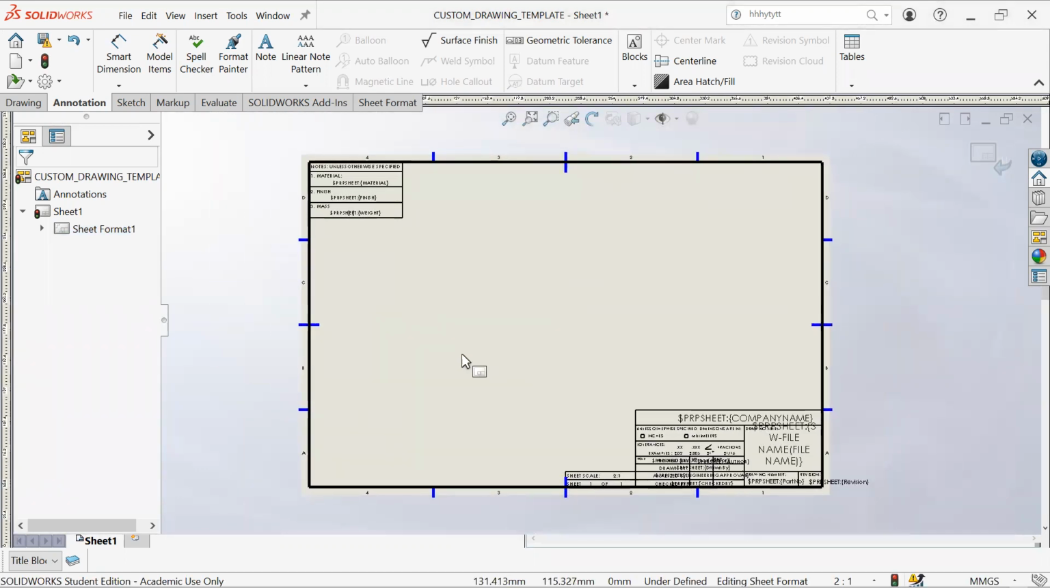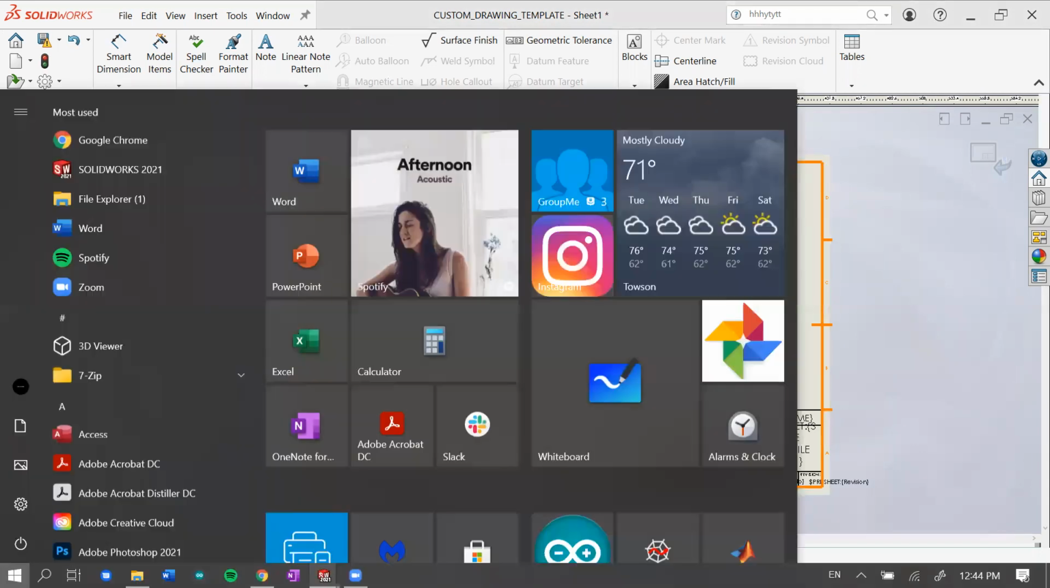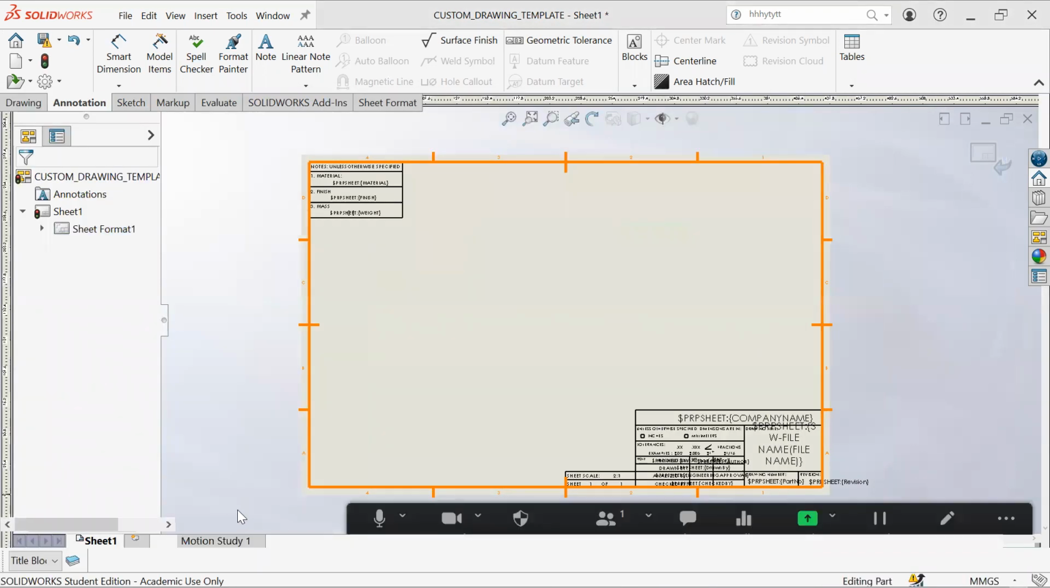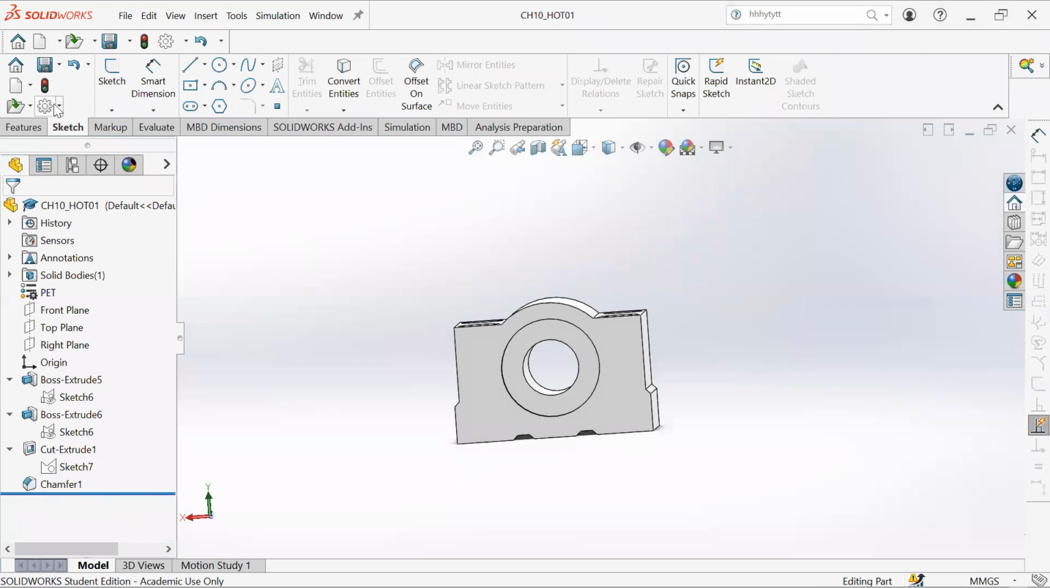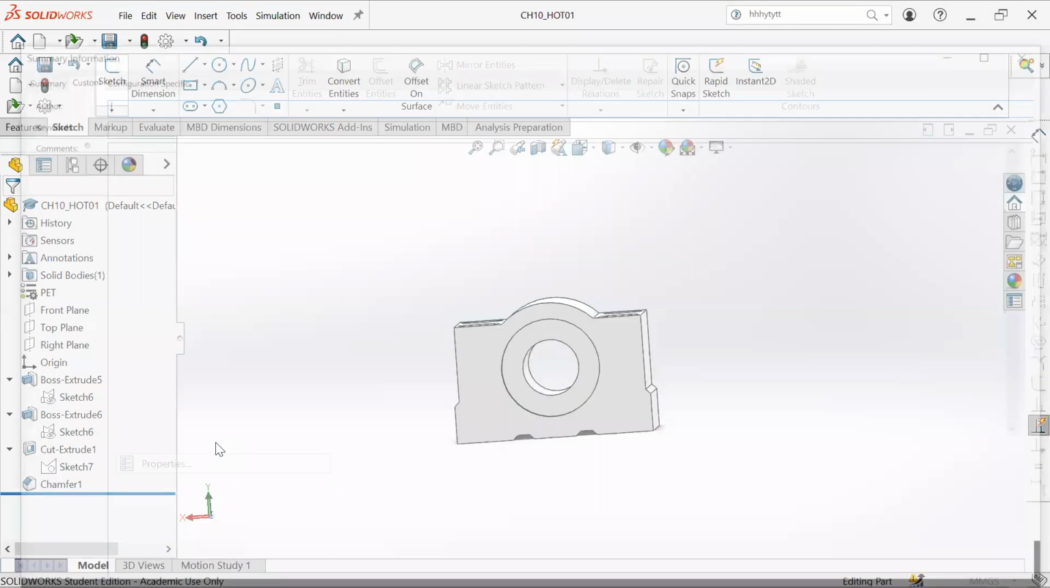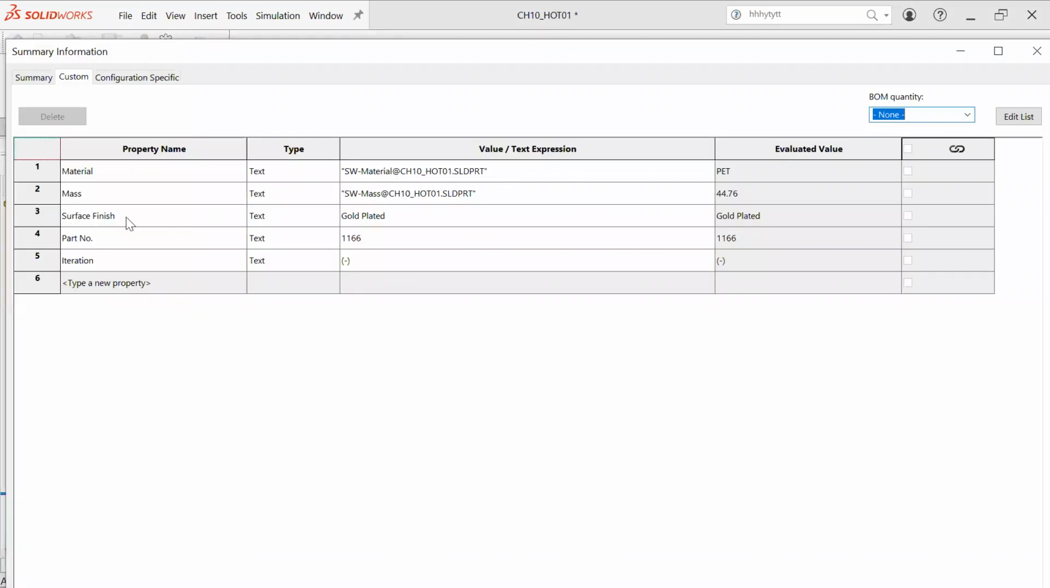Cool. So let's go back into our part. Go back into our properties. So again, these have to match. So file, properties, material. So this was recognized by the drawing. So if you look at our previous drawing of the model, the PET did show up. Here, let me show you right now.